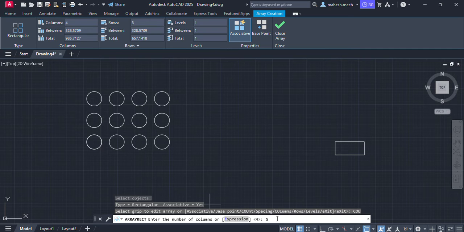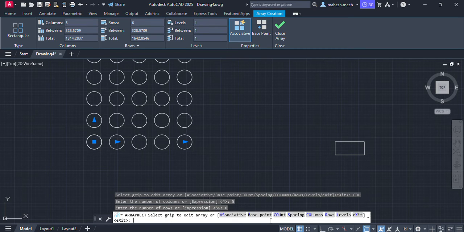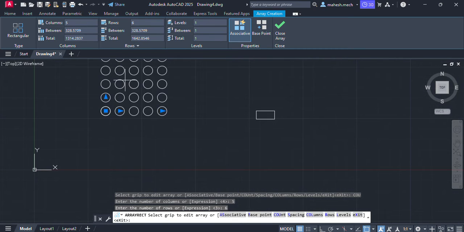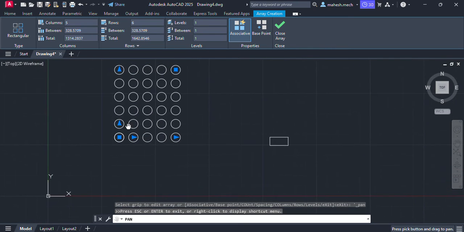See, it changed. Now, after entering the columns, it asks for the number of rows. Earlier it was 3. Now you can change it to 6. We enter 6. Now the rows become 6. Now you can check here. So the number of rows is 6.